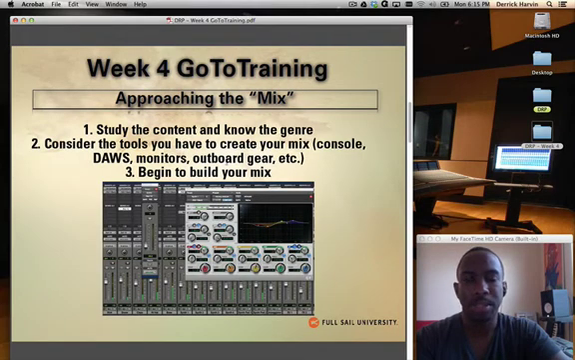When approaching a mix, there's many things to consider. Consider the content of what you're mixing. If you're mixing a country song, and you're not used to mixing country or even listening to that style of music, it would be very wise to go on iTunes or Spotify and listen to some of that music.